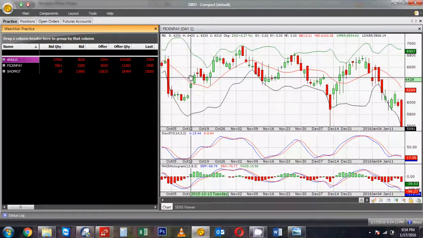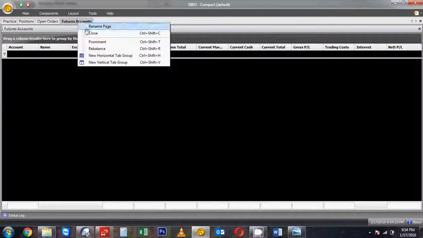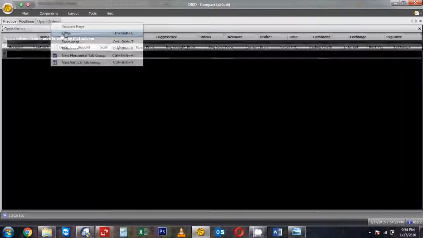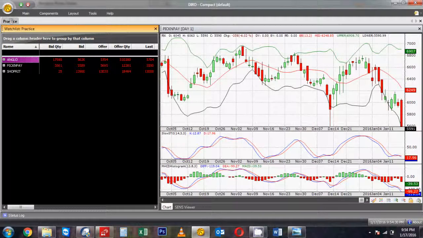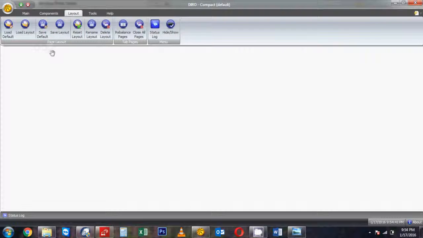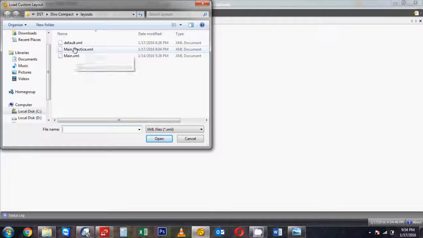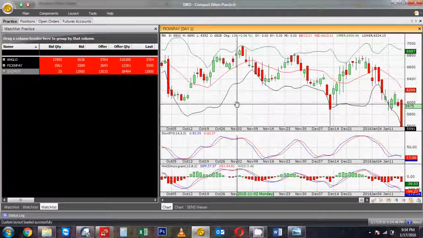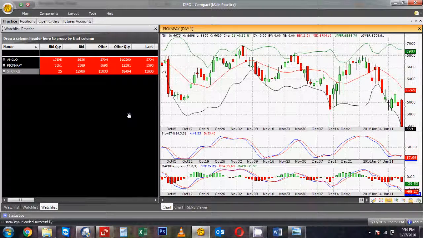Guys, what I am going to do now is this. This rarely happens, but if it happens to you, then this is how you're going to fix it. I'm deliberately going to close all of these watch lists. Now, let's say one day you start up your Diro and you log in and you see this. It's like nothing here. Then again, don't stress. What you're going to do is go to layout and say load a layout, and we're going to select our main practice layout. That's the one that you're working on. And you're going to say open, and there's your layout.